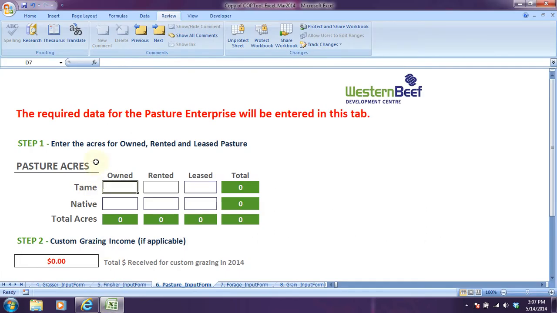In this input form for pasture, we have just two steps. First, just enter your land base in acres. So we have 1,900 acres of tame pasture, and we rent an additional 280. If you had leased both native or tame, or rented native, you would enter those amounts here.